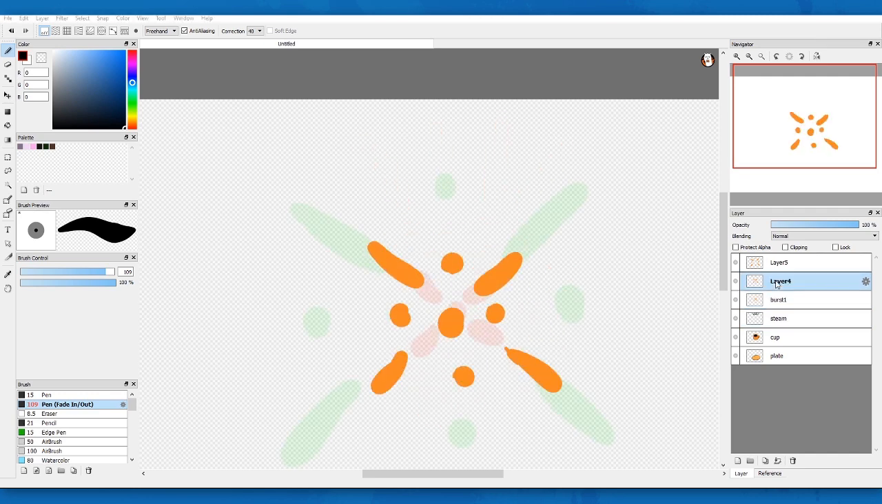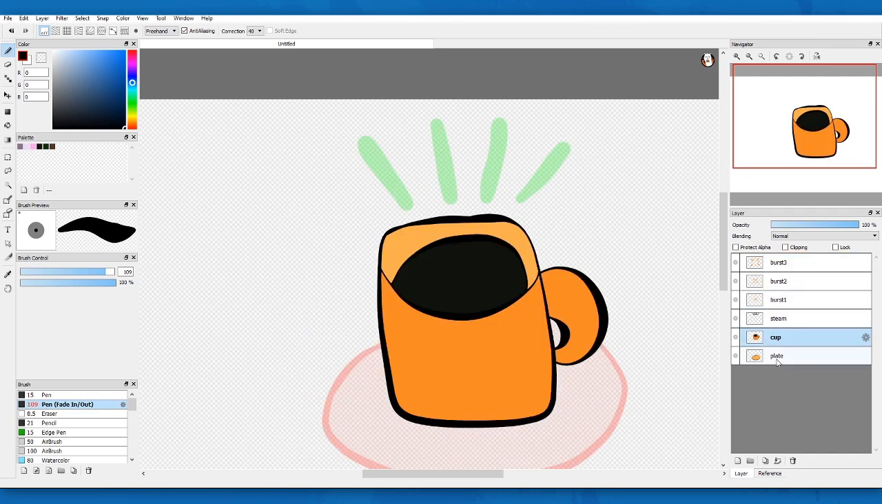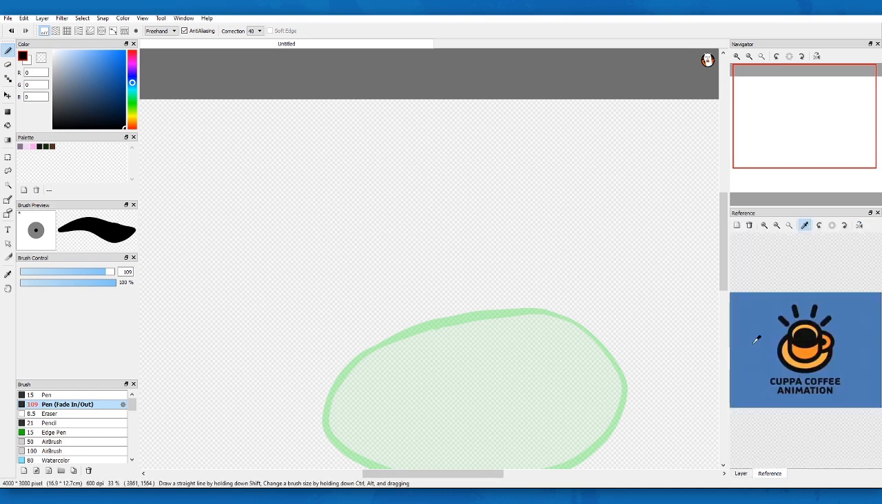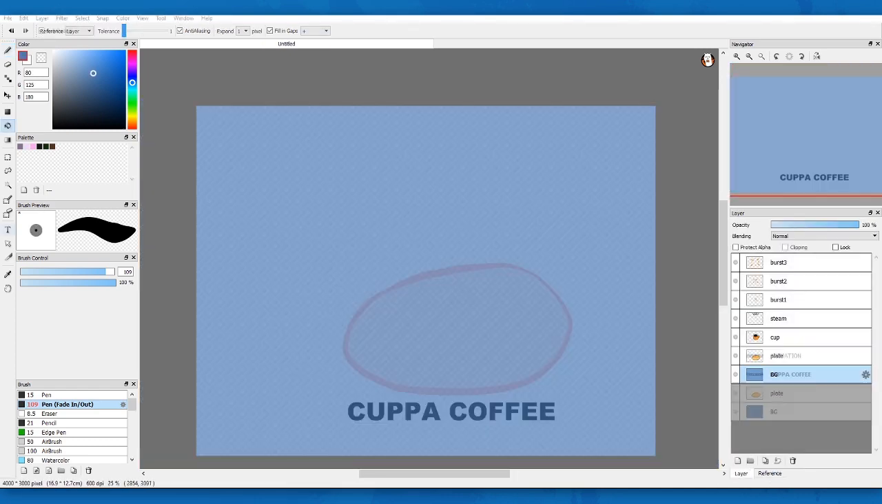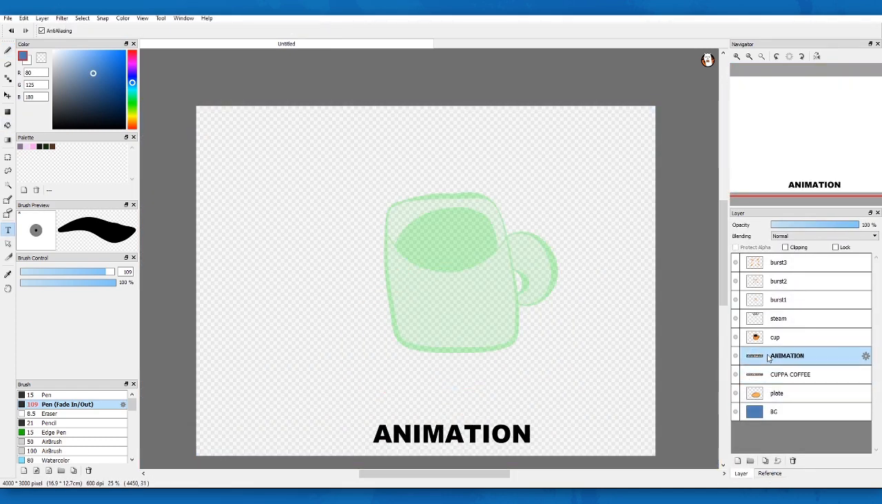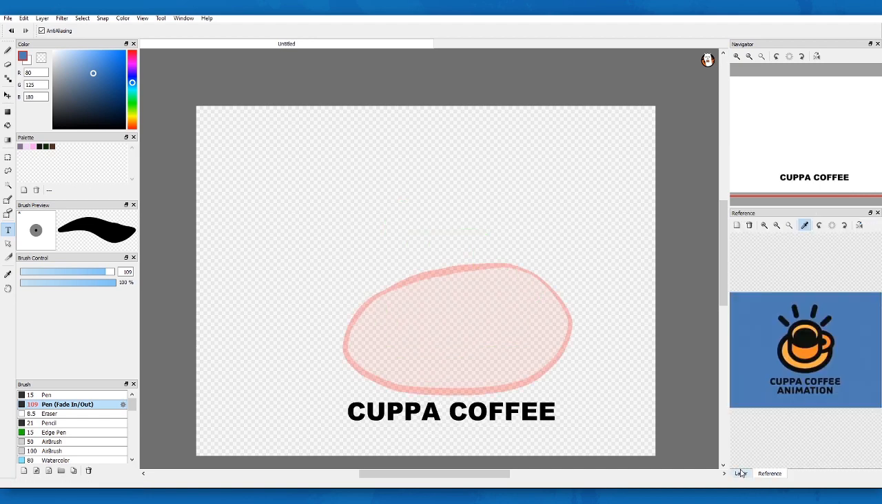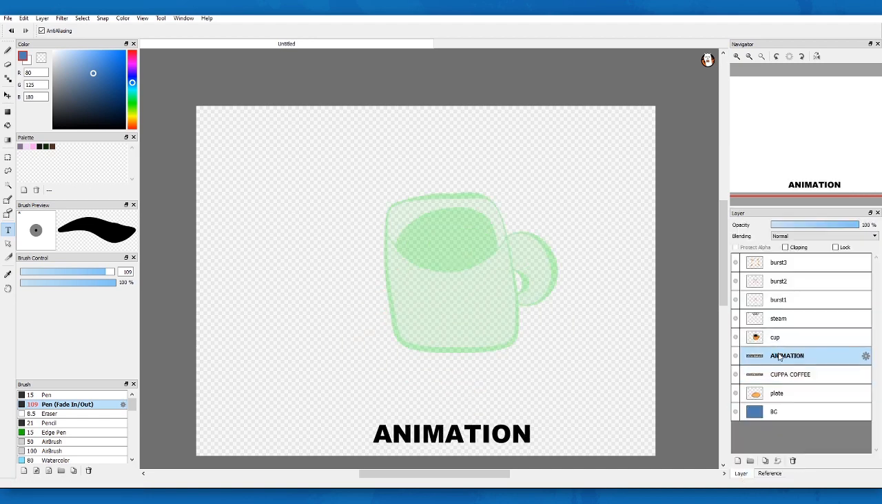Okay, so I finished making the layers I need to recreate the Cuppa Coffee logo. They've been saved as one Photoshop file that will be imported into Premiere Pro to compose the final animation. That's going to be next time.